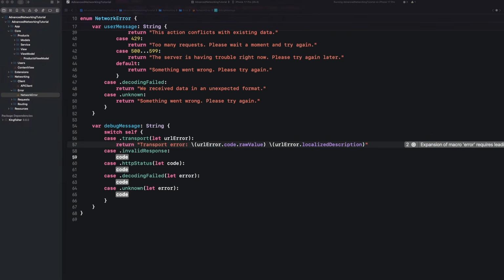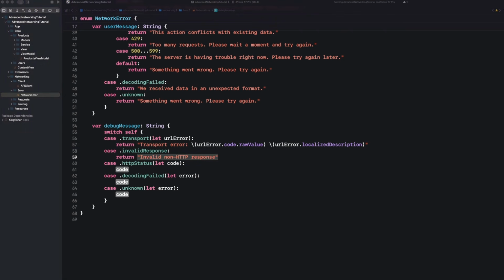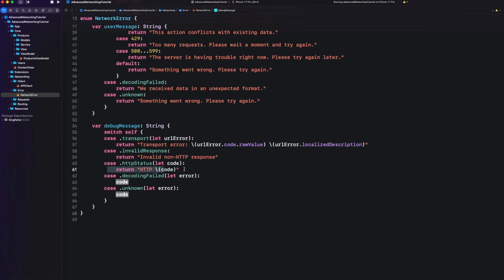And invalid response. This doesn't need to be anything fancy. Just say invalid non-HTTP response. And here we can say, guess what? This is just the code, right? Because as developers, we should know what these codes are, right? So we can just look at the code and say, hey, we got a 401, a 429, whatever.